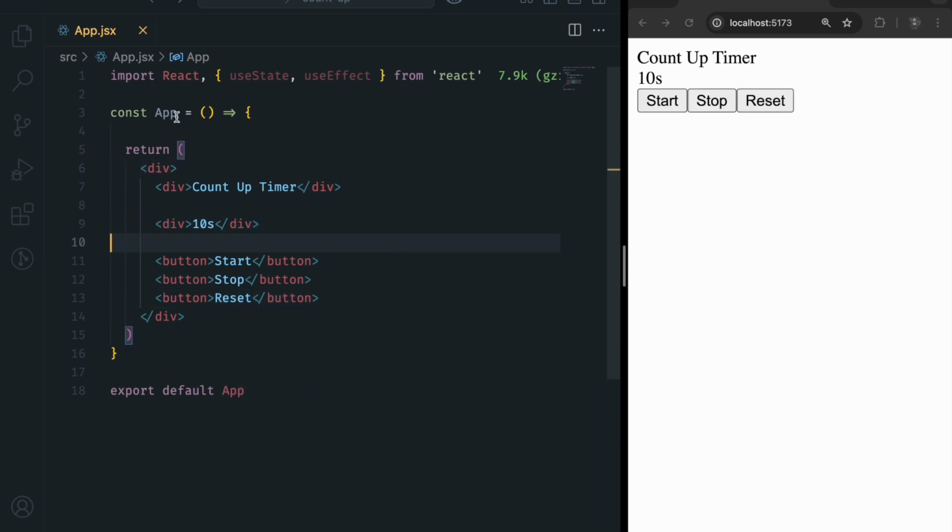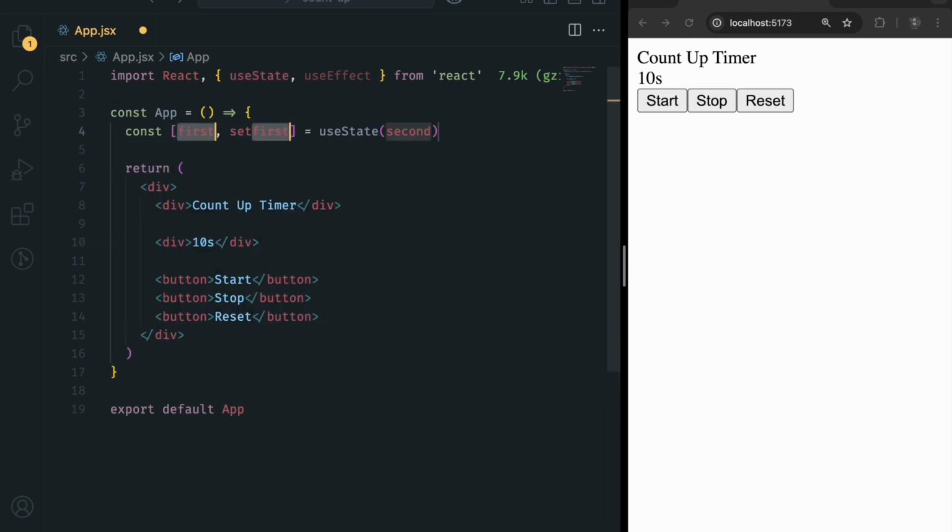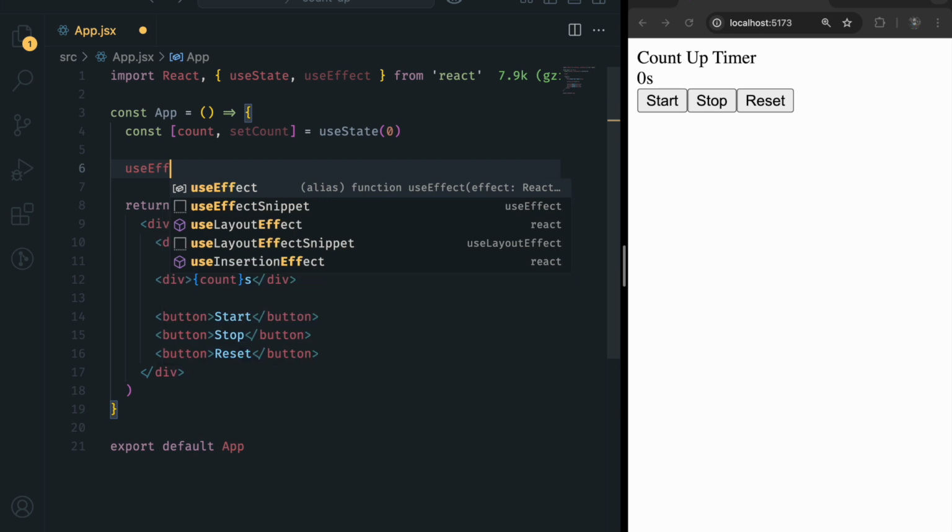And now what I'll do is I'll create a state called count that will be our timer and which should get incremented every second. So I'll just create a state first. The initial value will be 0. And this count I'll just show on the UI here. Now what we have to do is we have to create an interval such that every second the count value gets incremented. So I'll just create an effect here first.